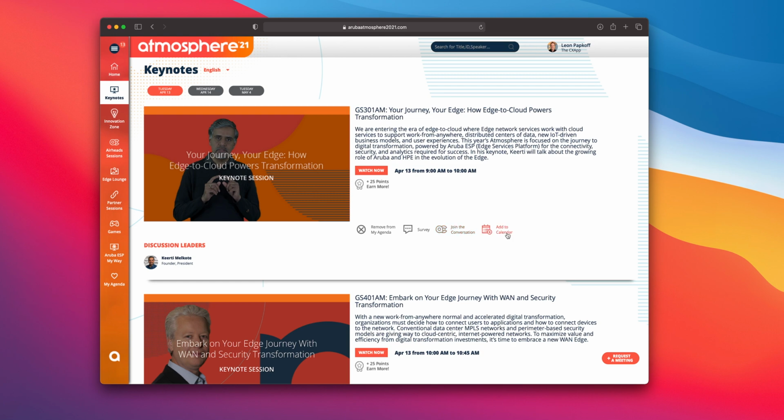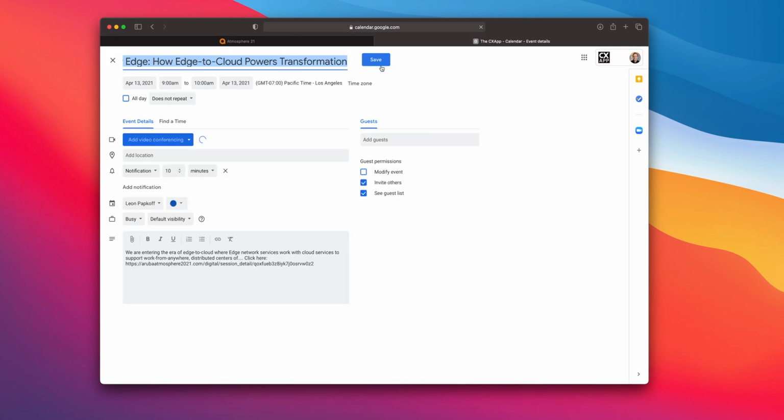And then I can also add this to my calendar. And the widget we have for this makes it really easy. Our company, we're on a Google Calendar. So when I click this, it actually opens up my Google Calendar really quickly, and I can just save this to my calendar. It doesn't require me to download anything.